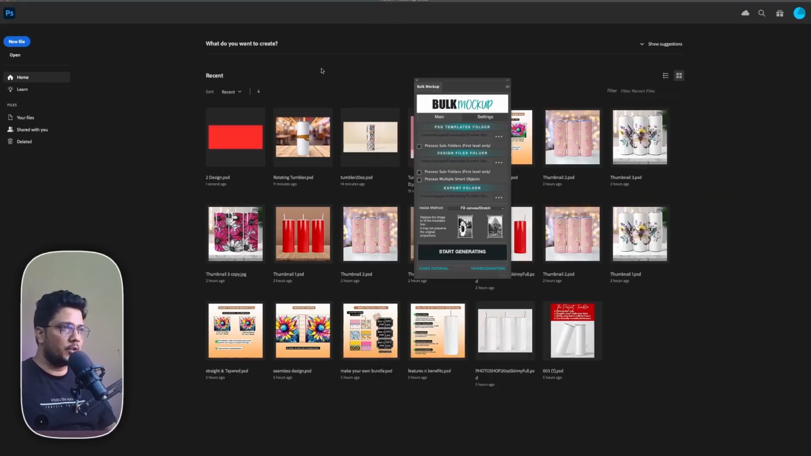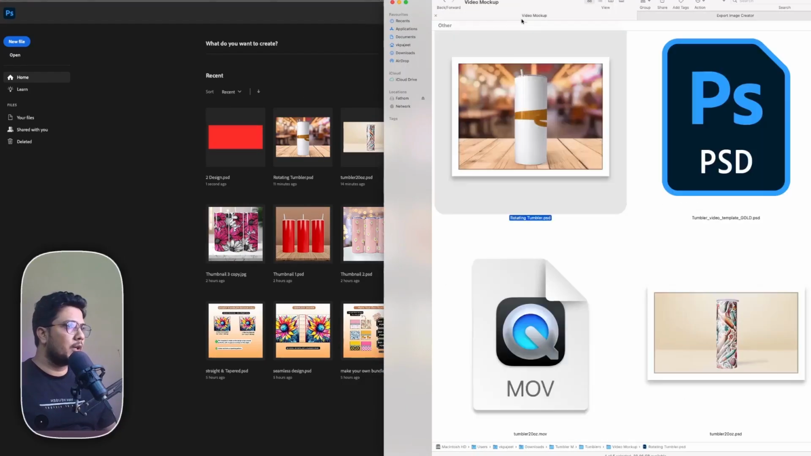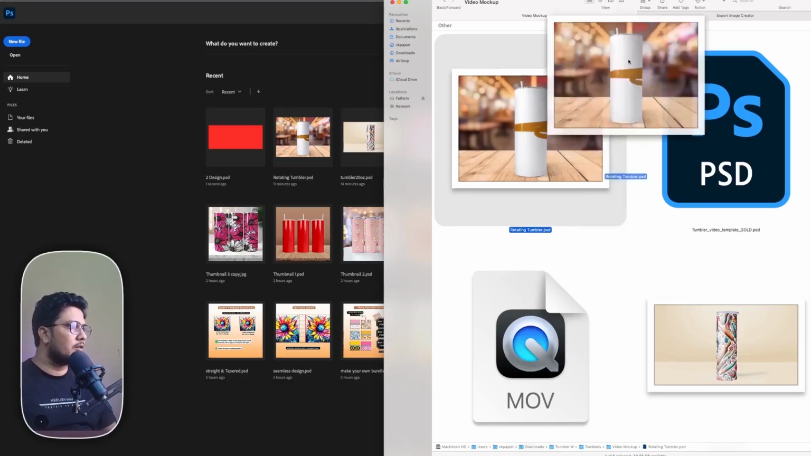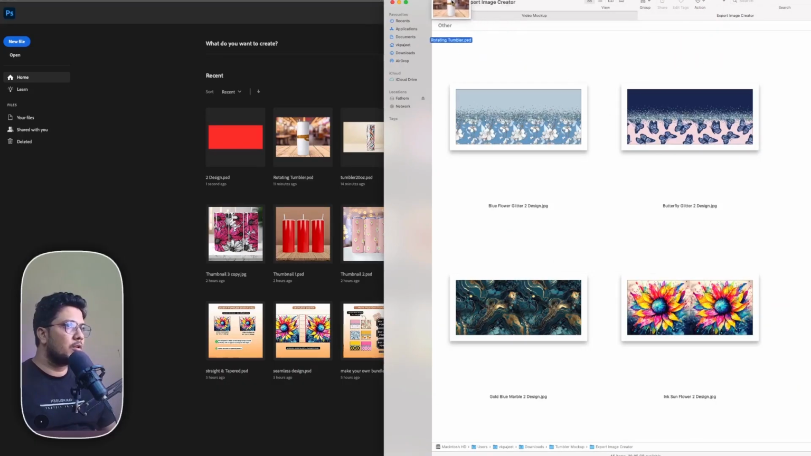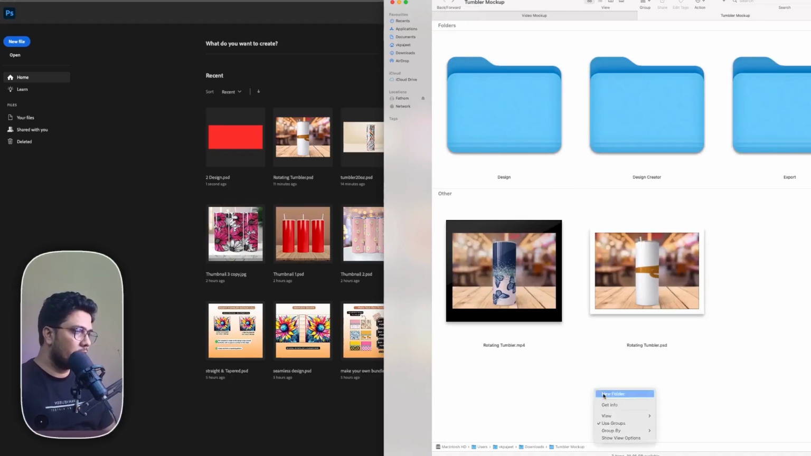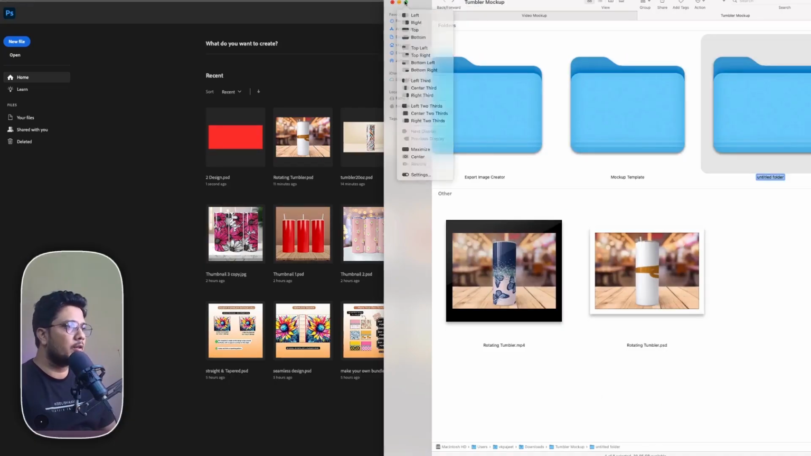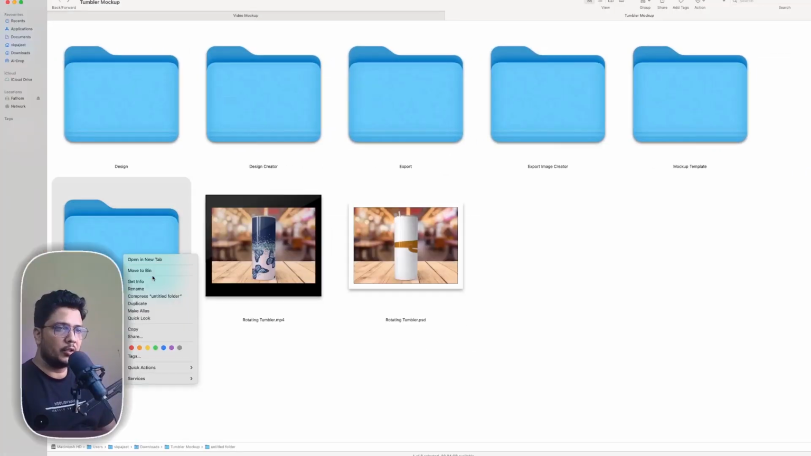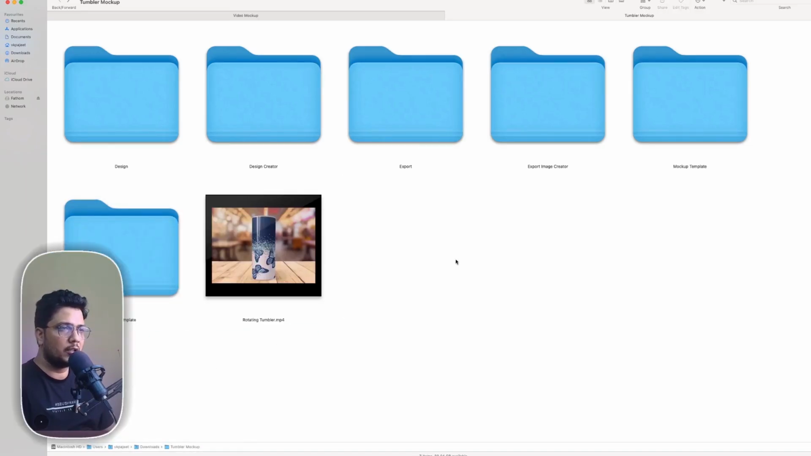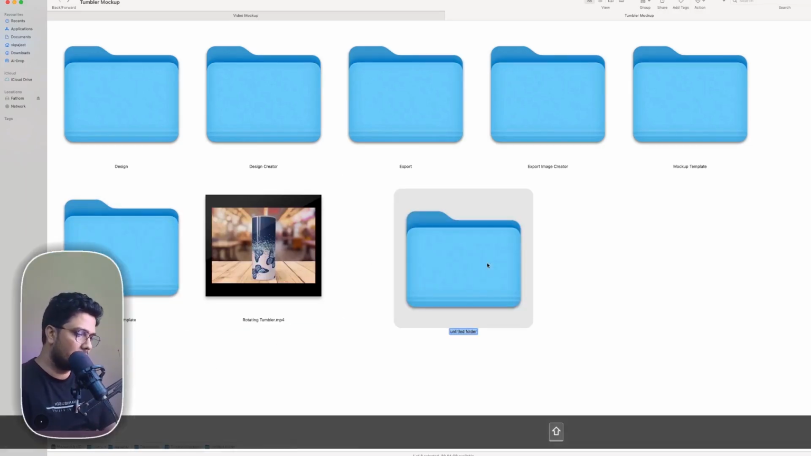This will be used as an input for our video mockup automation. So again, to automate it, I can go back. This is the video mockup template that we have. Open it. So I'll create a new folder and rename it as video template. I'll add this file over here, and then I'll create a video export folder.